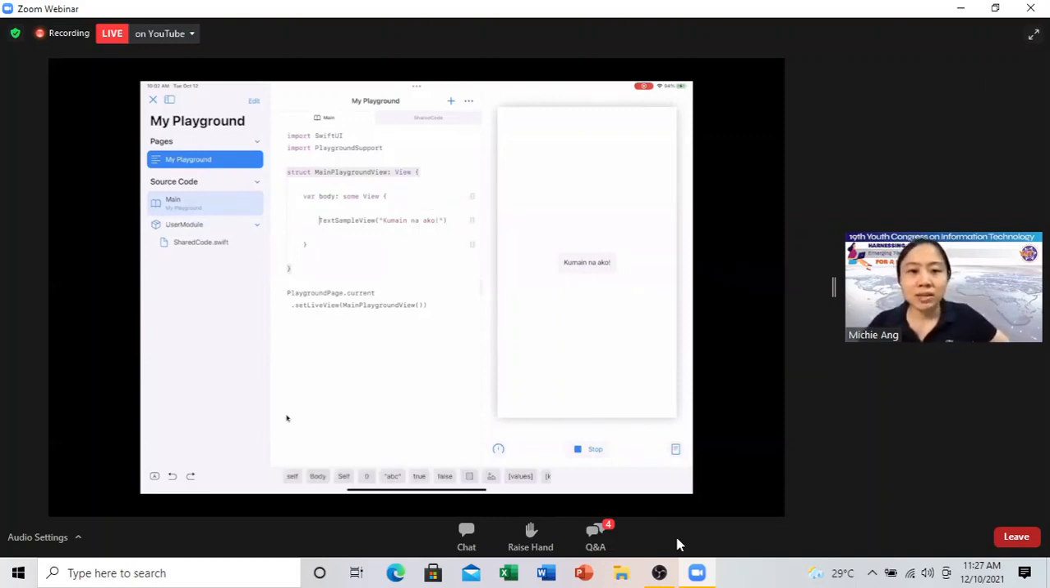So yeah, meaning naka-create na tayo ng view, right? Ayan. Tapos ulitin ko lang ulit. So meaning we can easily reuse the code now, right? And with less error.